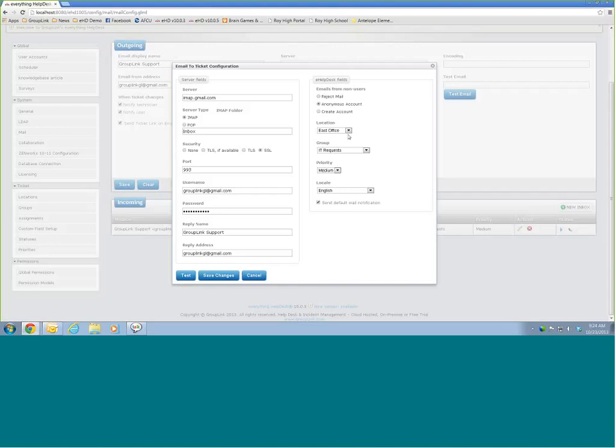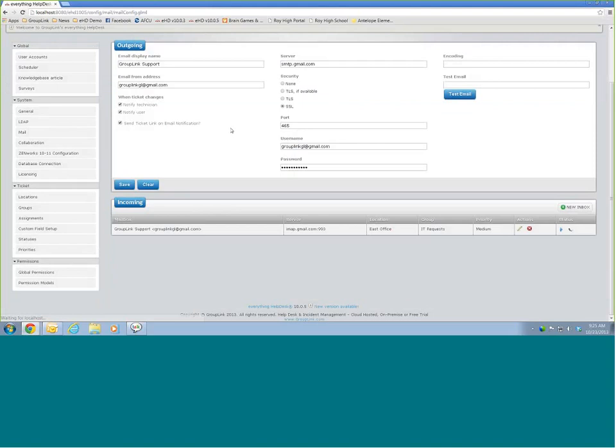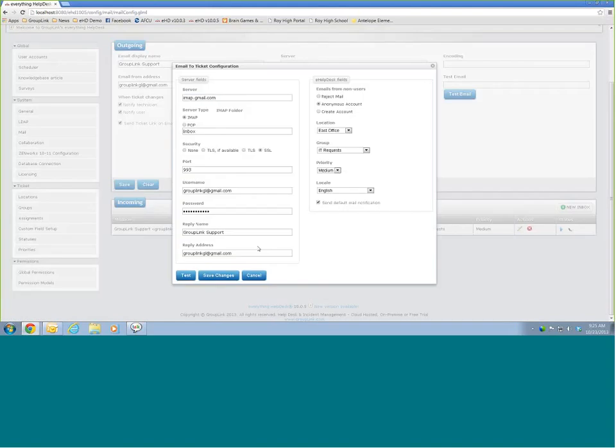Once this information is in, and again, I can assist you with this if you have any questions or need assistance. You can definitely email me directly, or our support box, or call in as well. But of course, once this is all set up, you can save changes. It'll kick you out, go back in, and we can test the connection.